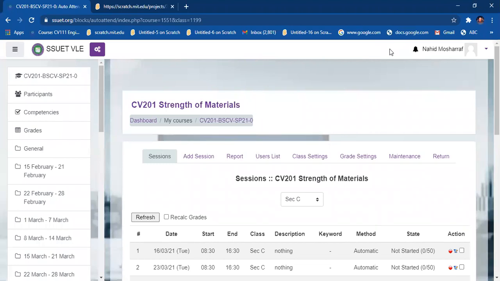So this is the way you can create the sessions in your classes on the VLE software, and you can assign the lab sessions and also provide assigned sections to the students. Hopefully it will be clear to all of you and you will find this video helpful.